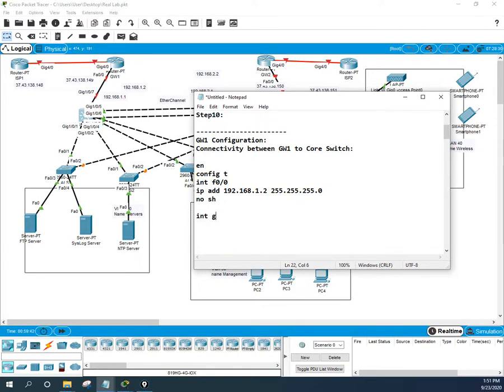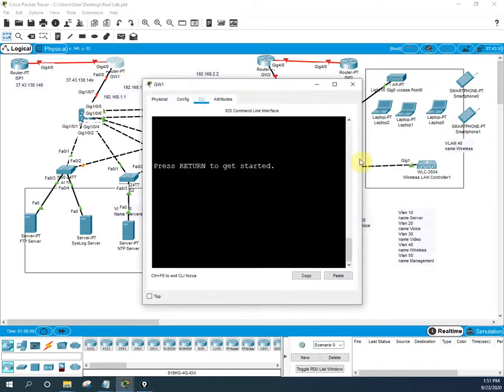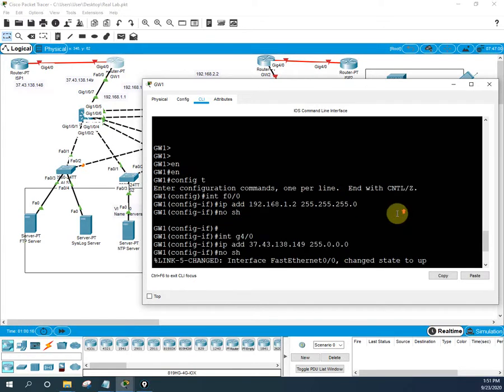Okay, let me do one more configuration. I will go to the other interface, G4/0, and set the IP address 37.43.138.149 with mask 255.0.0.0 and no shut. Okay, so these are the configurations. Let me copy and paste this into the gateway. I will go inside this router, our gateway, and paste the configuration here. If you see any error, nothing, right?